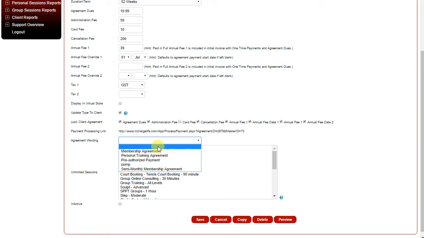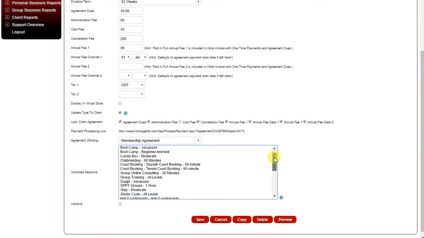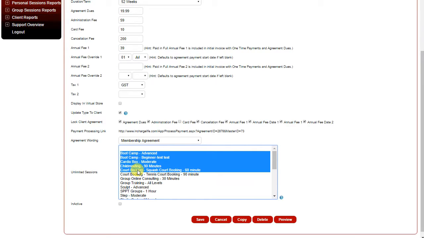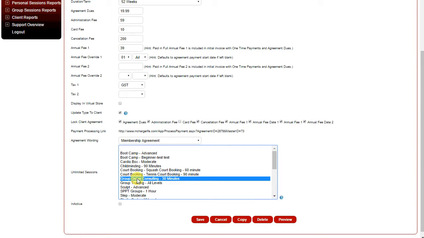Then you're going to select what agreement wording you're going to use for this agreement. And then finally, you can choose if there's any unlimited sessions that are being offered with this agreement. So in this case, if the client purchasing this agreement were to get unlimited bootcamp classes, you would simply select that. And then they would be given access to an unlimited number of bootcamp classes. To select multiples, you can use the Shift button, or you can use the Control button to select various ones.